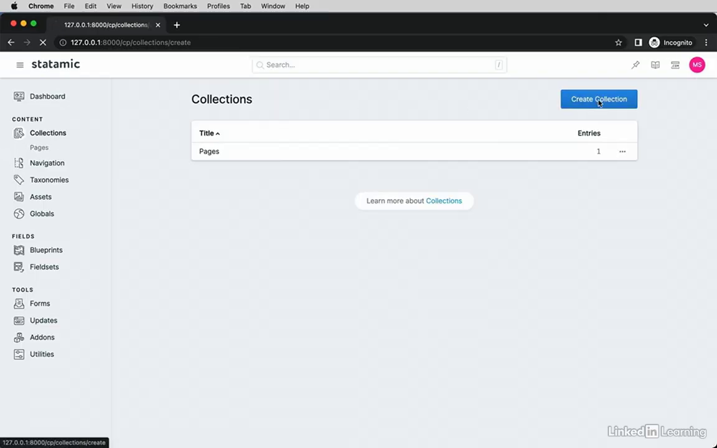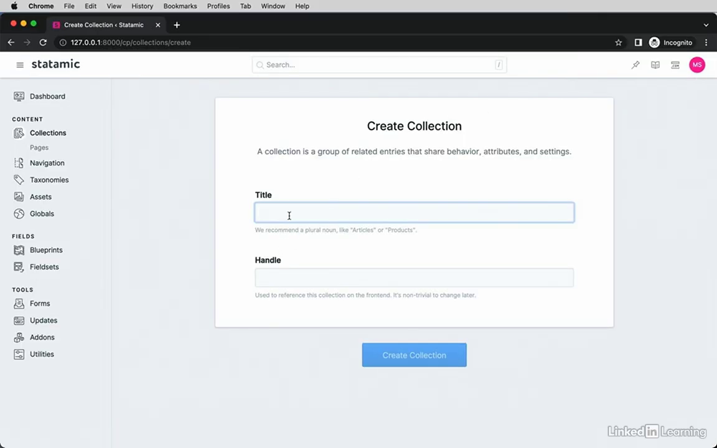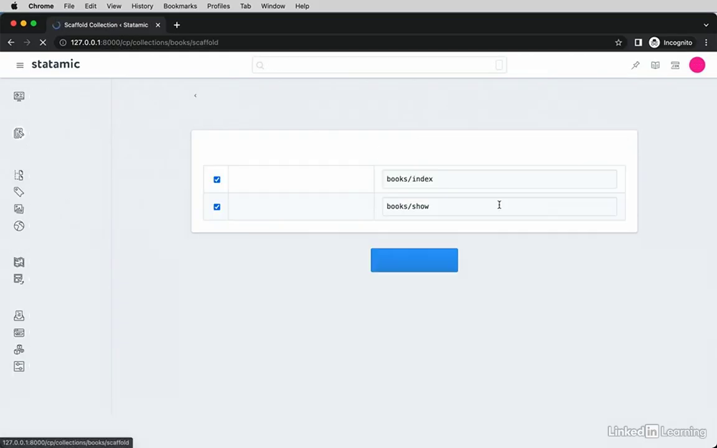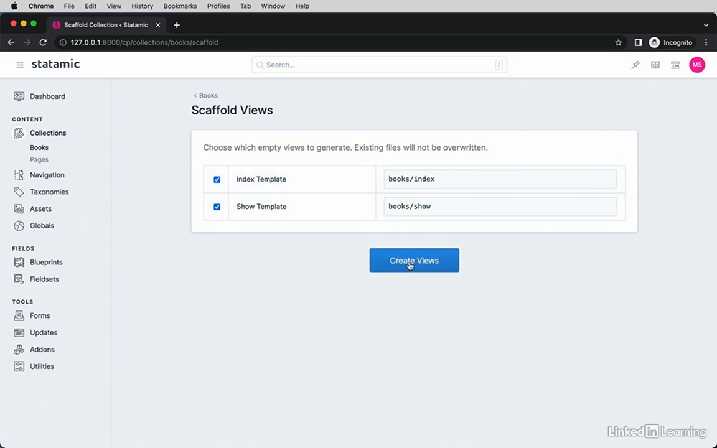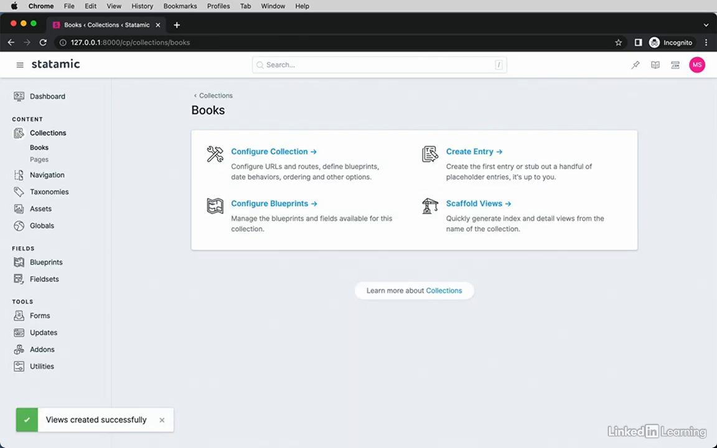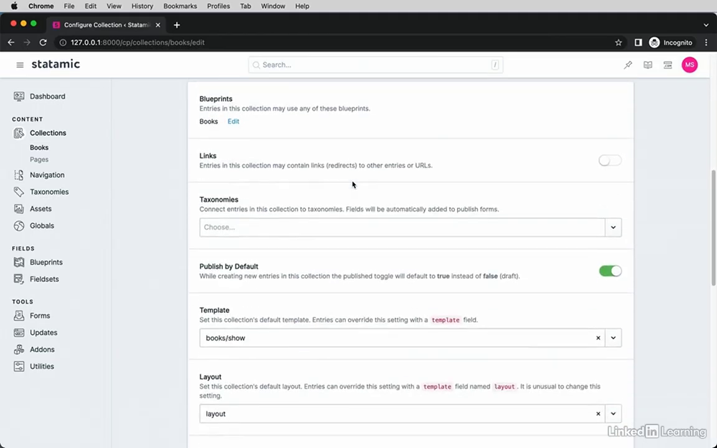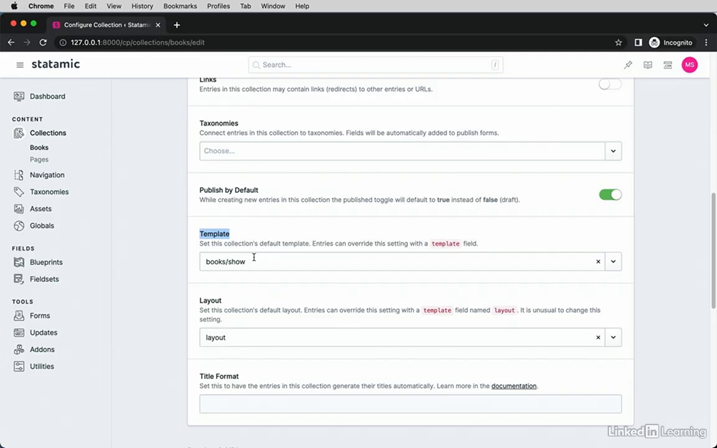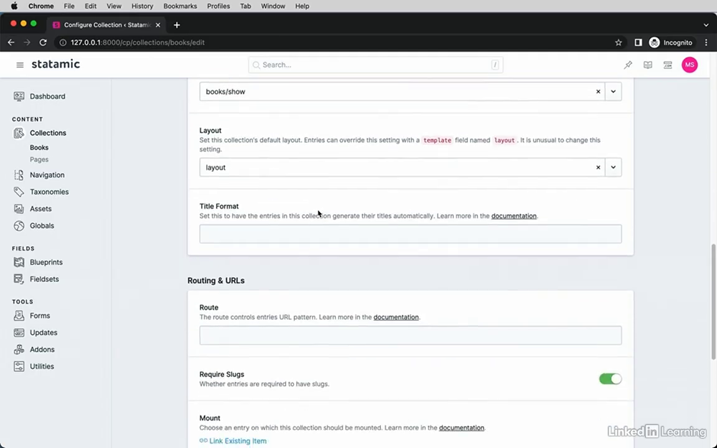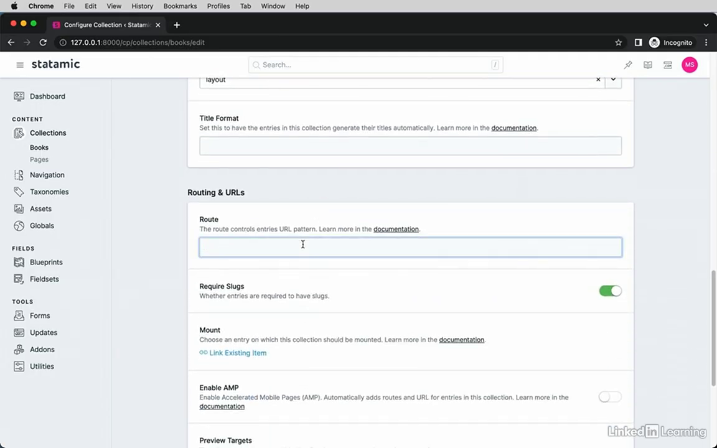We need to create a new collection first. In the collections, I'll click on Create New Collection. I'll call it Books, scaffold the views, and leave the default ones that Statamic suggests. Next, I'm going to check the configuration, and as you can see, Statamic already selected the template for us. The only thing we need to do here now is add the route to the individual book page. You can make the route anything you like, but I'm going to use the standard books/slug.